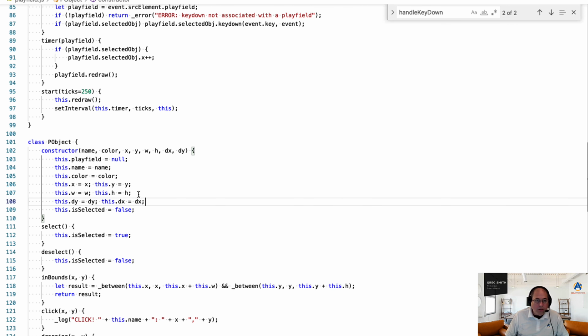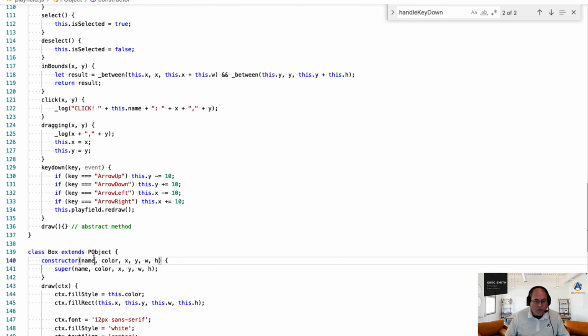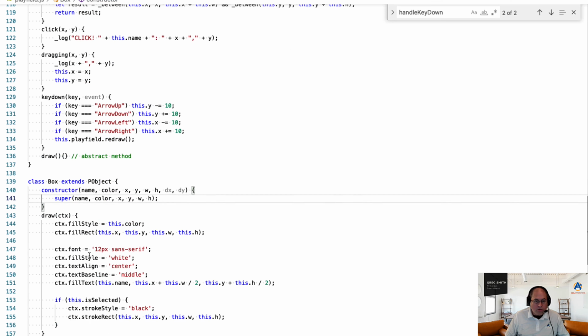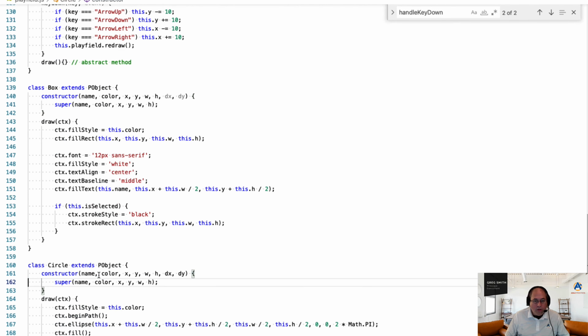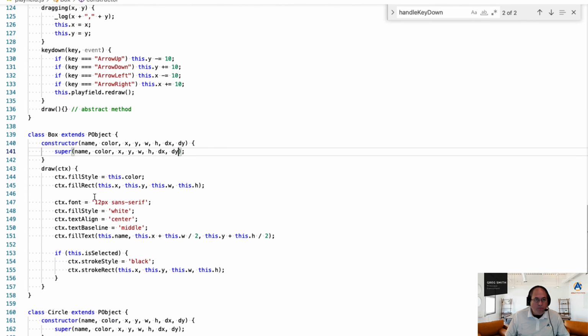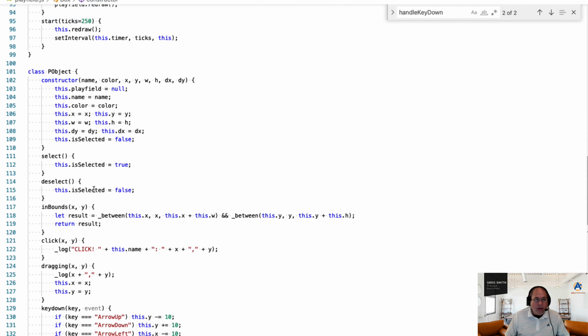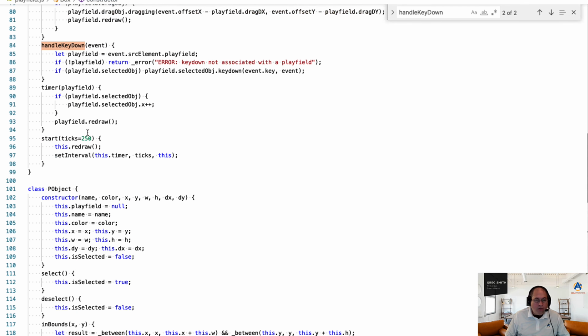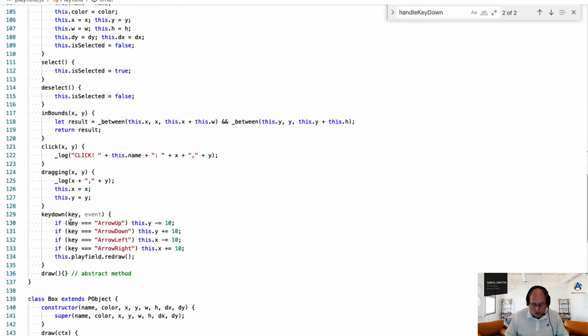And we're going to update our box, our circle. Where am I going with all this? What we're doing is we're setting up an environment where the playfield objects can move themselves. And I've created a framework for this. And what I'm going to do is add a method to all of the playfield objects called go.